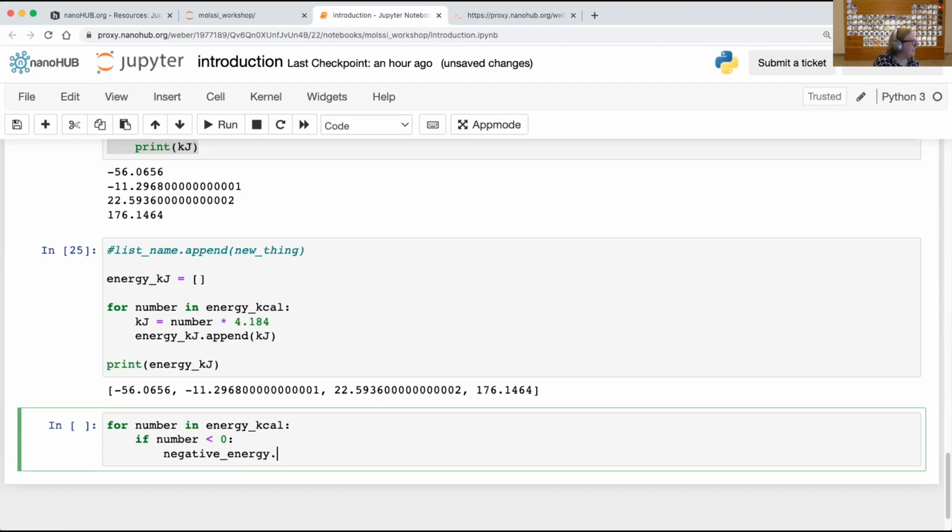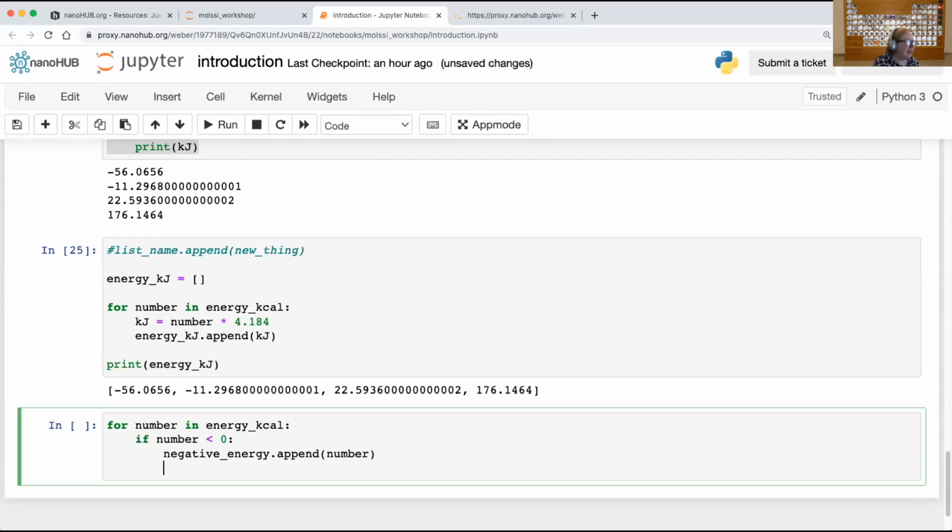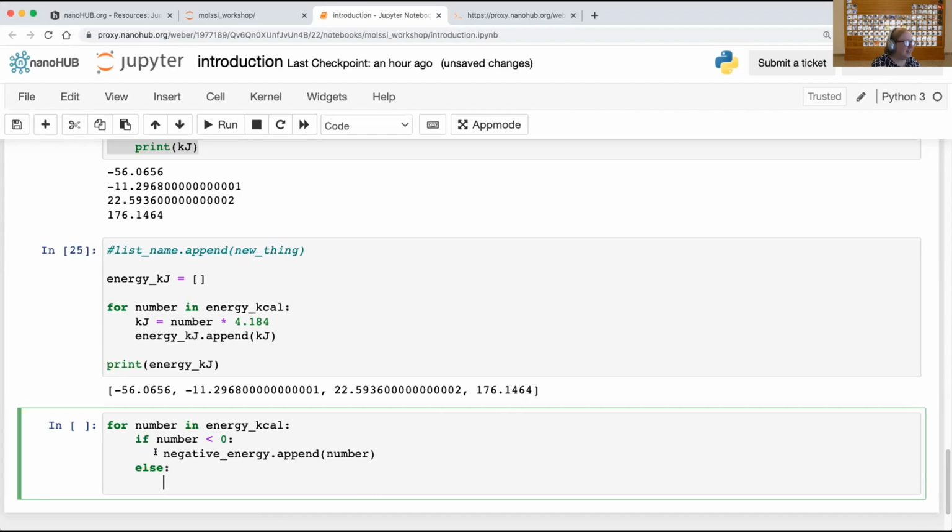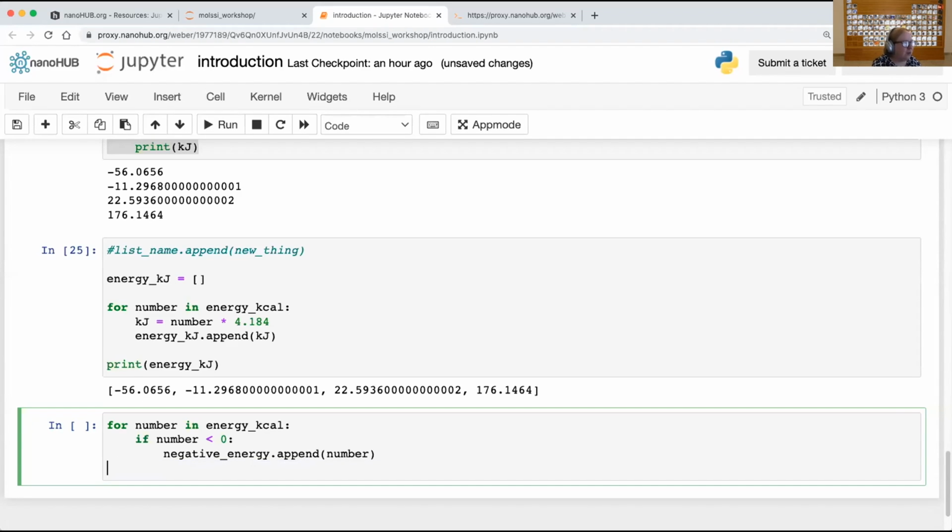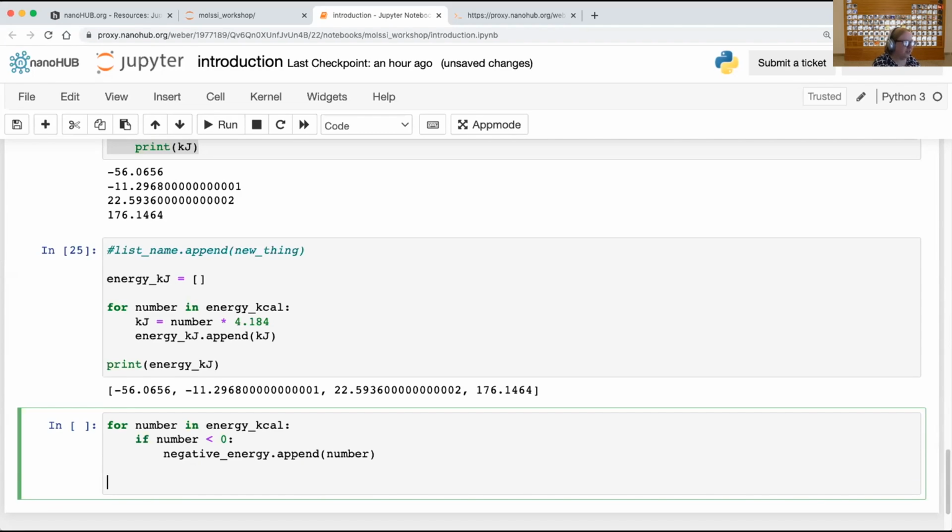And if number is less than 0, I'm going to append it to that list. Okay? Now, if I want to have an alternative, I can also do an else. I can say, if number is less than 0, do this, and if it's not, do this other thing. I don't really have an alternative here. If it's not less than 0, I want it to do nothing. So I don't have to have that else alternative.